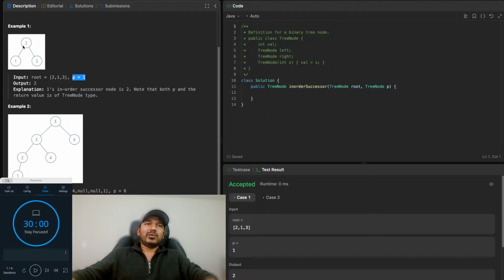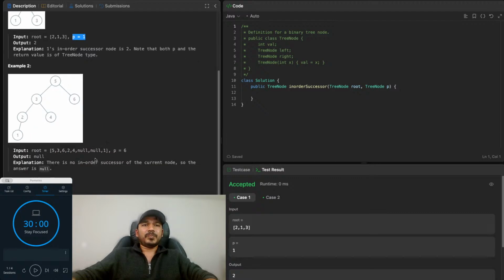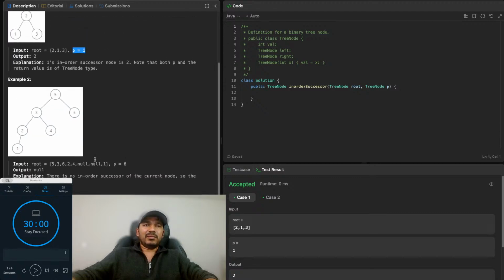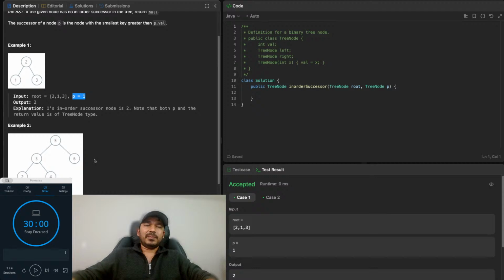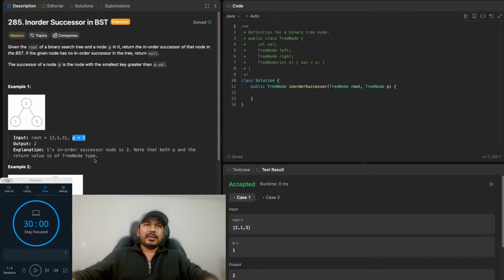For the current node we will go to left first and then current and then right. So 1, 2, 3. So successor of 1 would be 2, which is its parent. So how can we tackle this one and solve this? I haven't seen this problem, but there can be multiple scenarios.